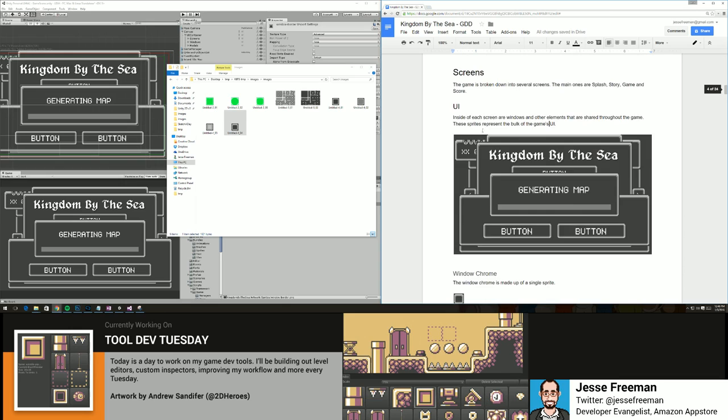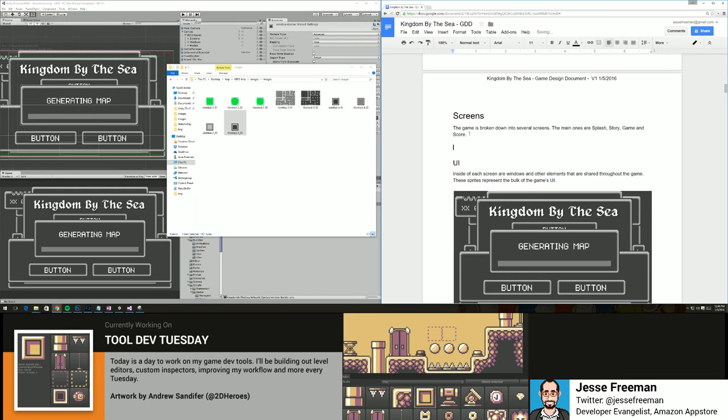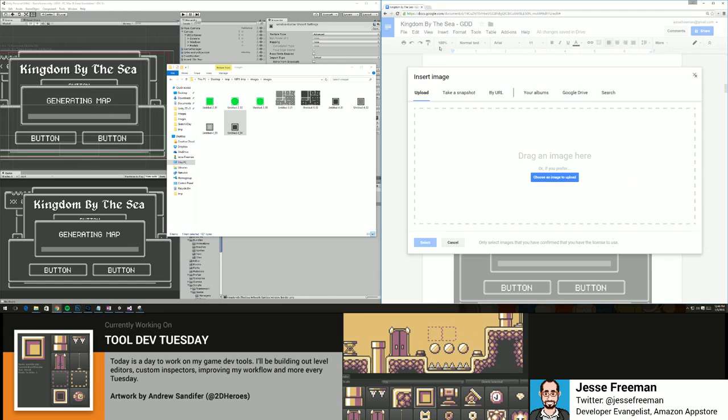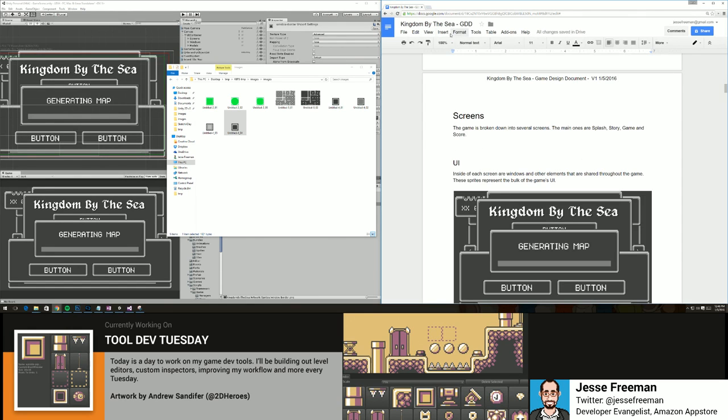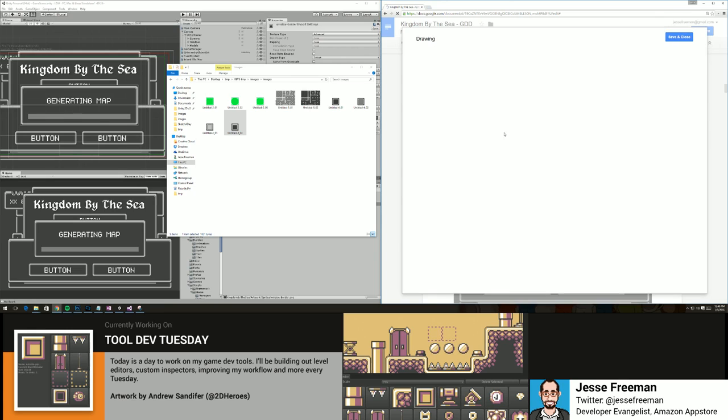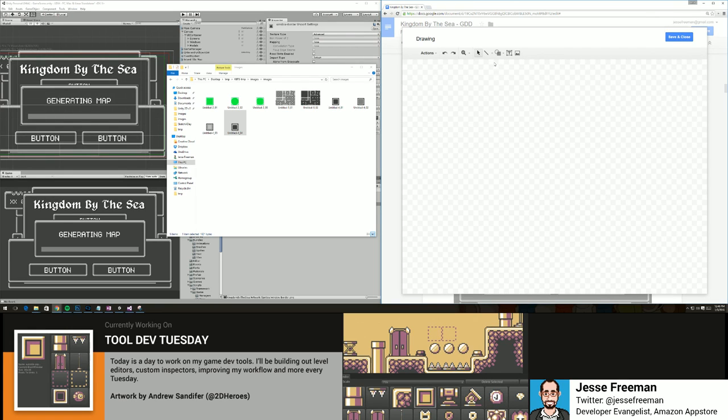All right, and then here what I want to do is this. I'm going to document the flow of this. Where can I, it used to be insert a drawing. All right. This is one of the things that I did like about Google Docs. So, all right, start screen.